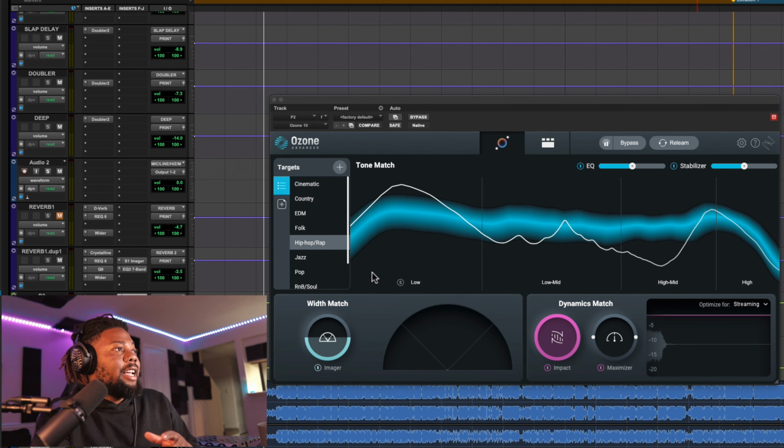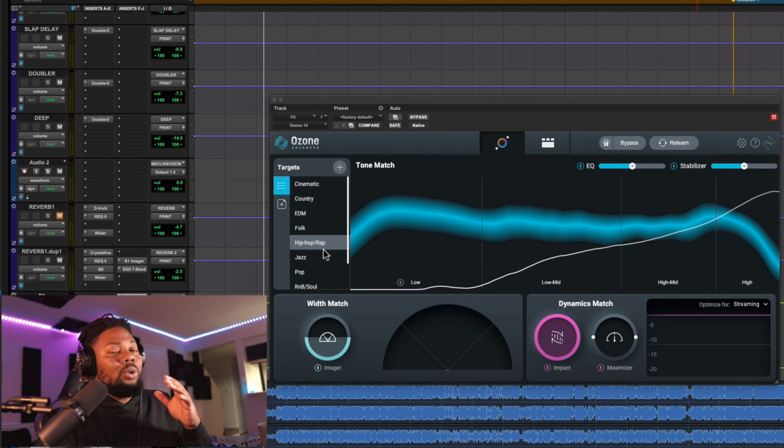All right, so as you can see here, it automatically chose hip hop because it felt like this is a hip hop song. So it is correct. This is a hip hop song.